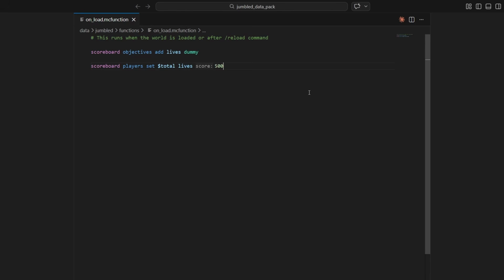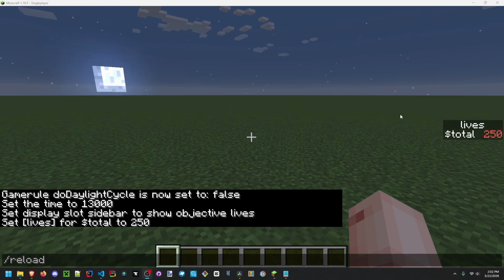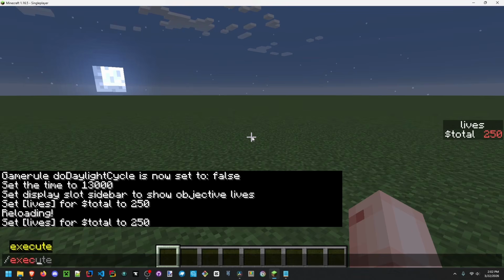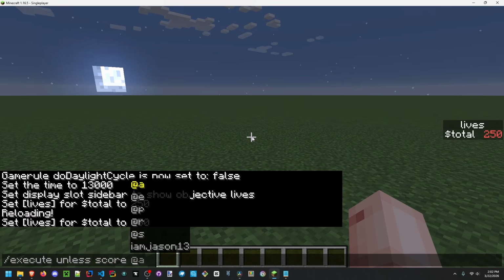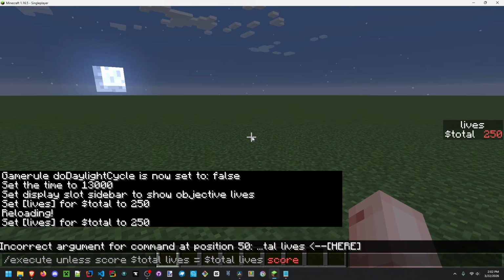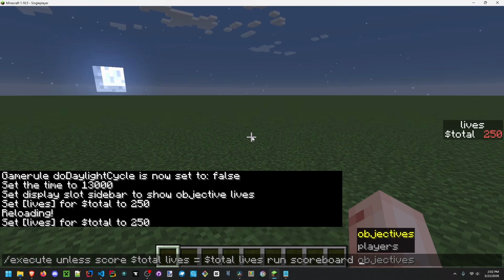Now the issue with this is that this code will run every time we do reload. So even if we were mid-session and there were some bugs or something and we tried to reload to reset something, it would set us all the way back to 500, and that wouldn't be very good. So we only want to execute this specific line of code if there is no value in place for it yet. So here's the scenario. So as an example, say we were down to 250 lives and then we go to reload after changing something else in the mod pack, and then now our lives are set back to 500, and that's not what we want. I'll do execute unless score total lives is equal to total lives. And we'll do run scoreboard players set total lives 500.